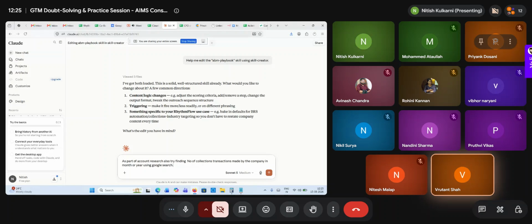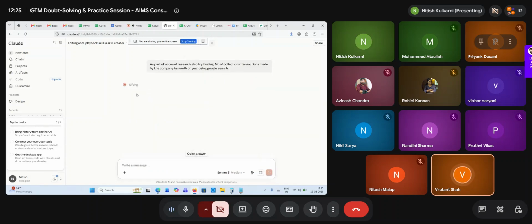Enter. Now what it's going to do is edit the skill file with exactly this prompt, and you can test it out once and then you can save the skill file.